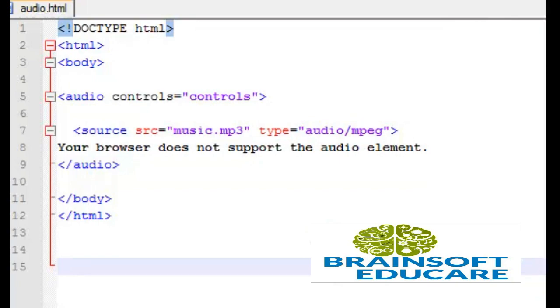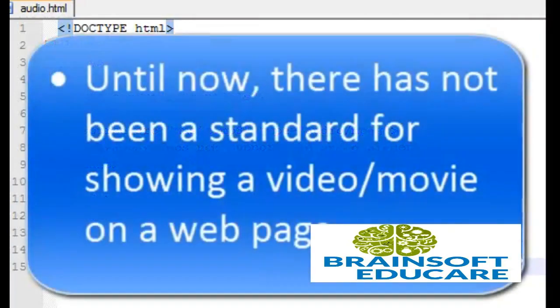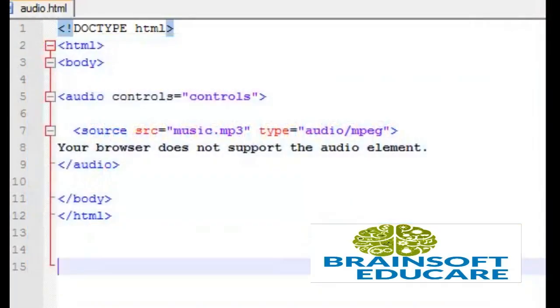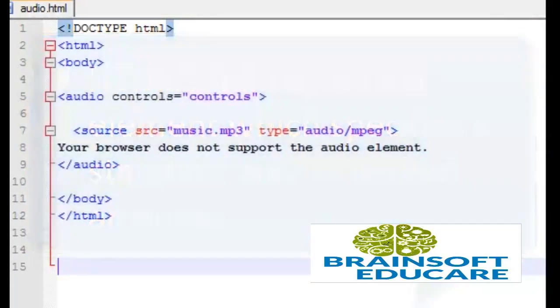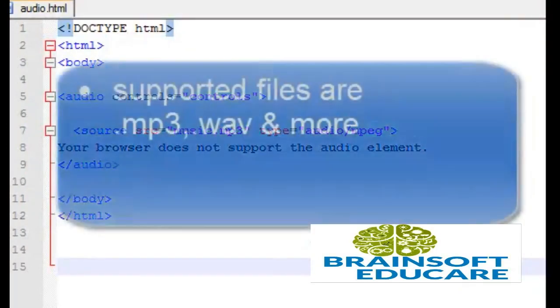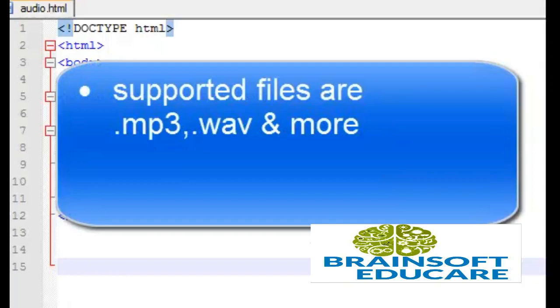So in this tutorial, we will learn about the HTML5 audio tag. As we described in the previous tutorial, audio was played using a plugin in all of the browsers, but HTML5 has provided a standard for playing audio files. Supported audio files are MP3, WAV, and so on.